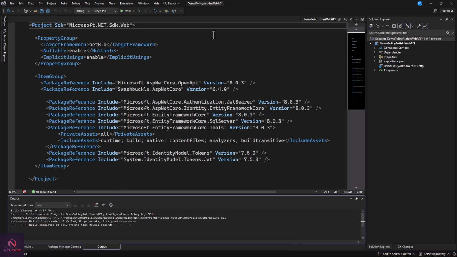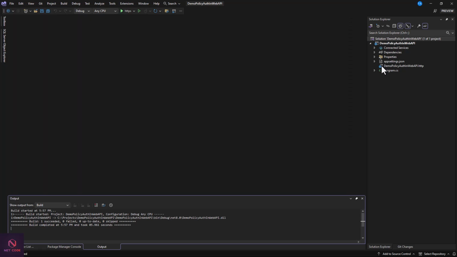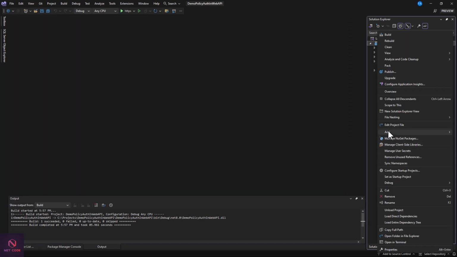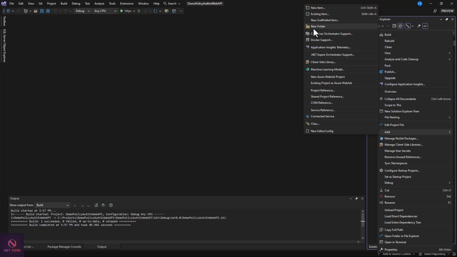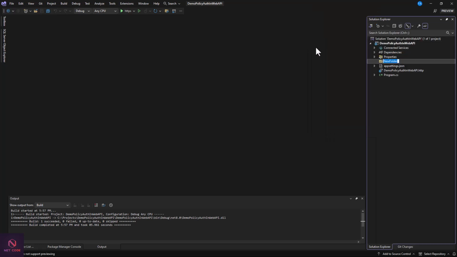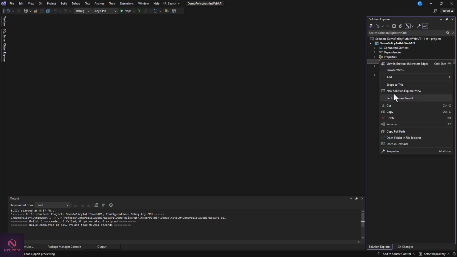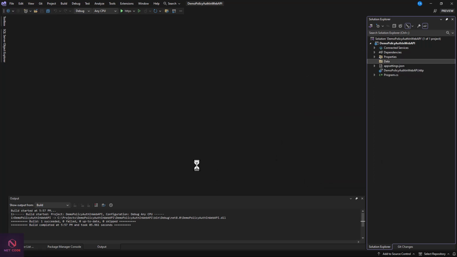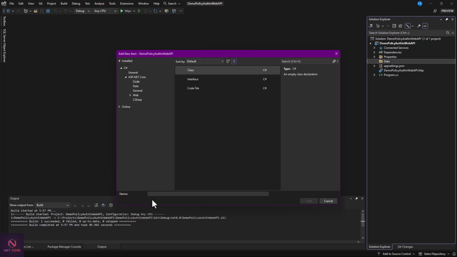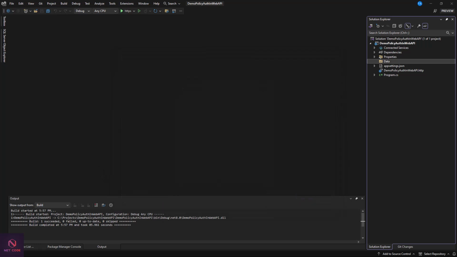While this project is built successfully, we're going to create our DB context class. So I'm going to add a folder in here and I'll name it Data as usual. And I'm going to create a class, and I name this class AppDbContext.